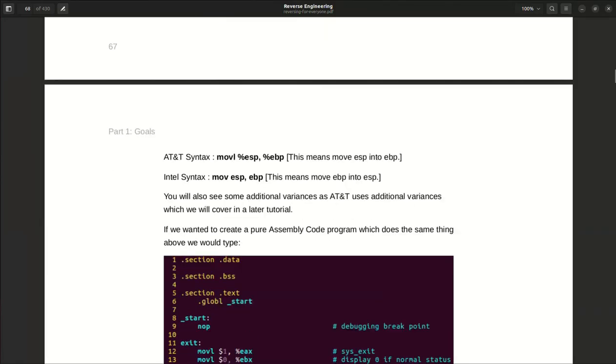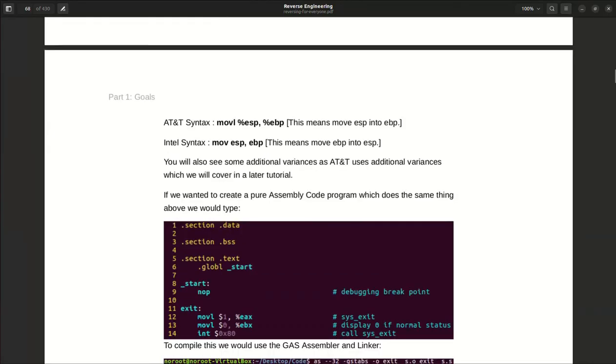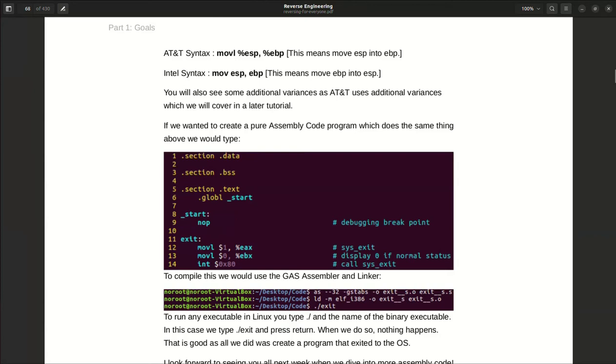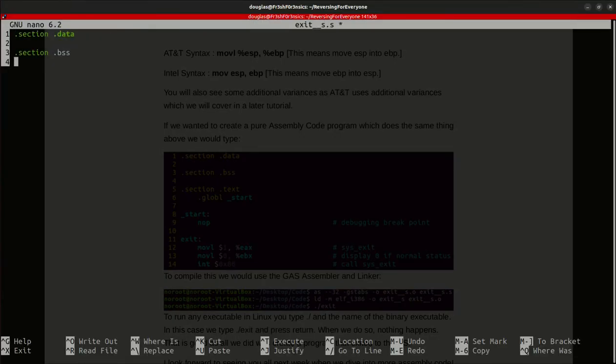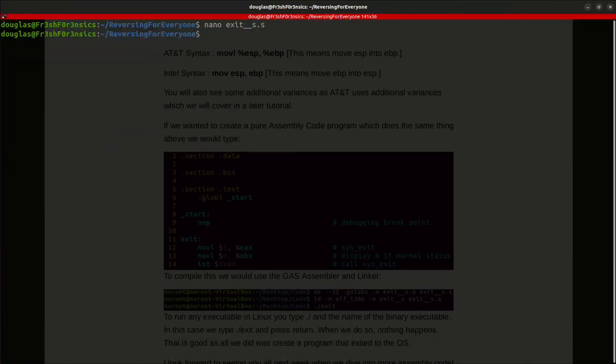If we wanted to create a pure assembly code program which does the same thing above, we would type what you see in the following section from line 1 to line 14. To compile this, we would use the GAS assembler and linker.